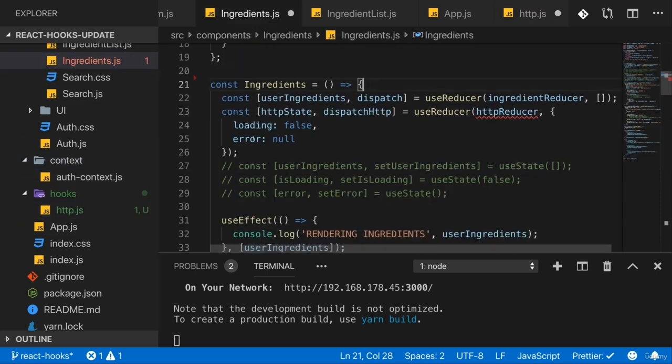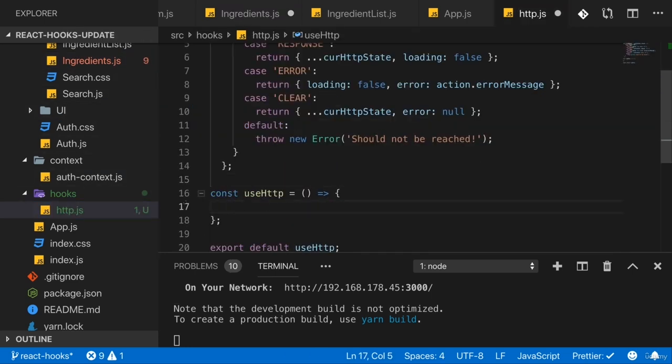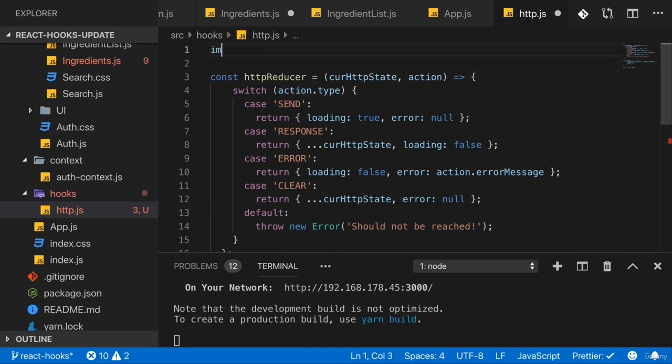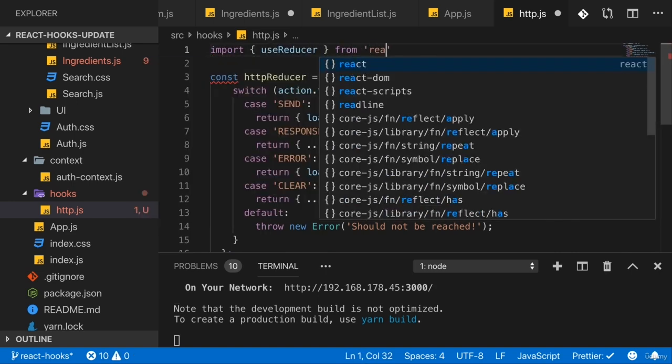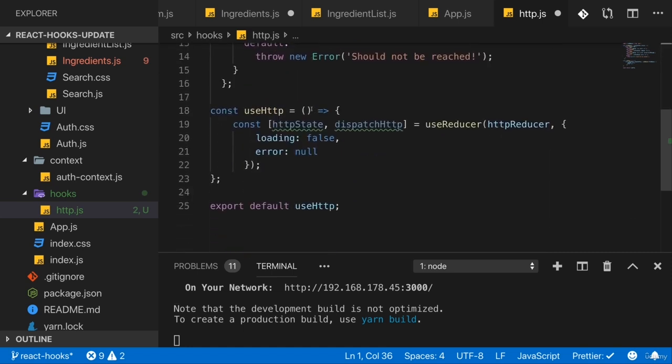Now, of course, since the reducer function was removed, I'll also remove the useReducer call from ingredients.js and move it into HTTP.js, now inside of my custom hook, here. Now to use useReducer, we have to import it. So let's import useReducer from React. We don't need to import React itself here because we're not building a React component here. We just want to use some features from the React package, in this case, useReducer. So here I then have my state and dispatch HTTP, which right now isn't that useful, but we'll get there.